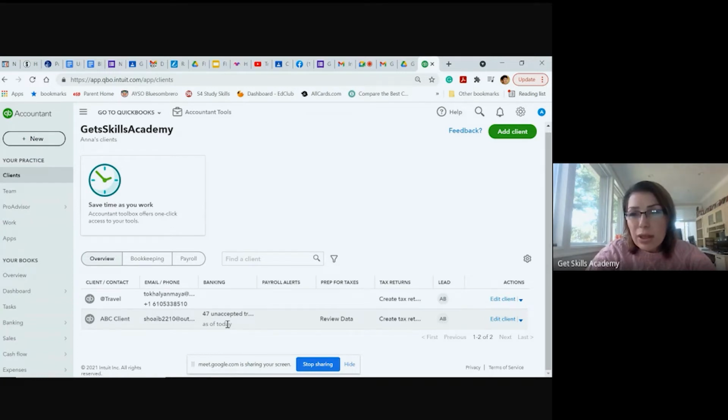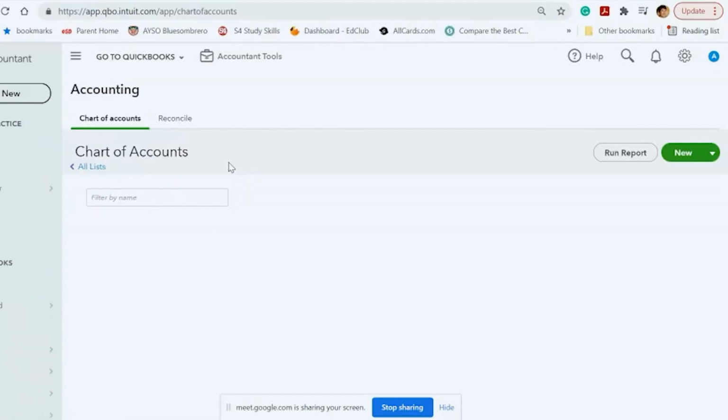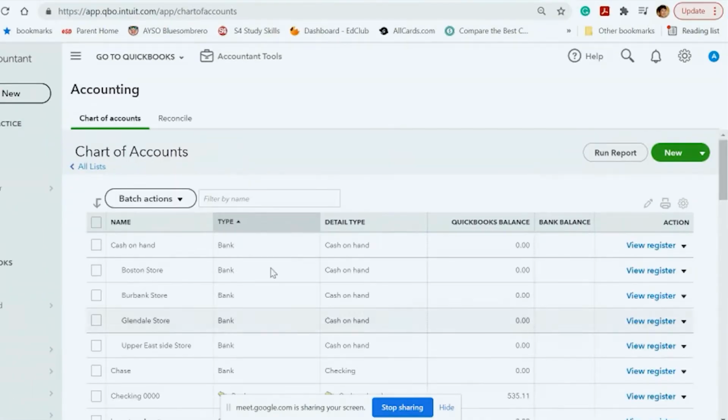Let's talk about navigation of a chart of accounts. If you remember, we said chart of accounts is the core backbone of the QuickBooks program. So how do we access chart of accounts? There are 3 ways to access chart of accounts. We can go to the gear icon here again. Then we can come to settings, and under settings you can see chart of accounts. So you can click here and you can see chart of accounts for your client.